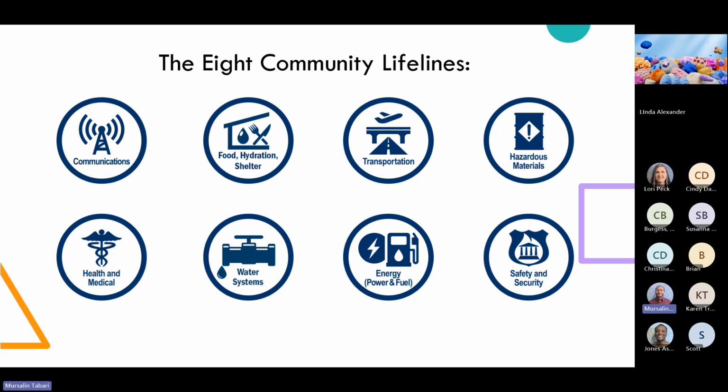On this slide, we will go over what the 8 community lifelines are. These lifelines include communications; food, hydration and shelter; transportation; hazardous materials; health and medical; water systems; energy, which includes power and fuel; and safety and security. You may notice, and I'll use the laser pointer for this, hopefully this works, the food, hydration and shelter lifeline and the water systems lifeline. The hydration in the first refers specifically to drinking water, while the other refers specifically to water systems.